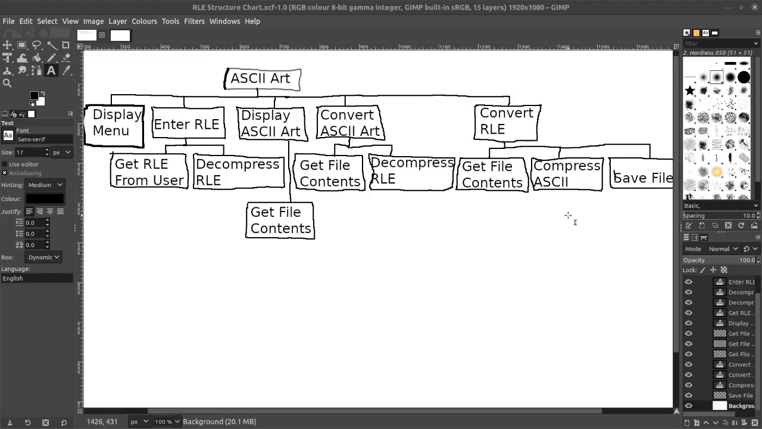Notice the size of it. It doesn't go into ridiculous depth. It's not breaking down every single line of code. It's not taking every single loop or selection. It's just breaking down where the different tasks are being done. This isn't just a sample. This is the entire structure chart for a GCSE level project.